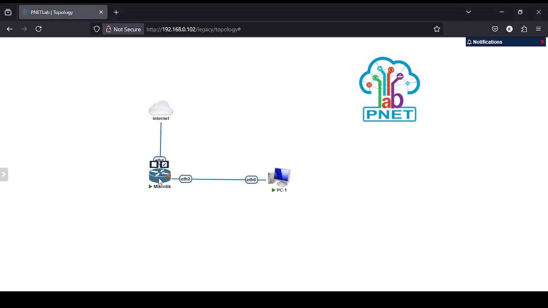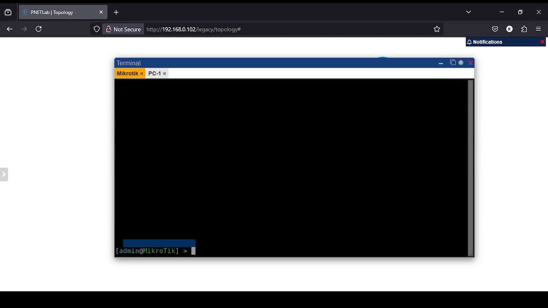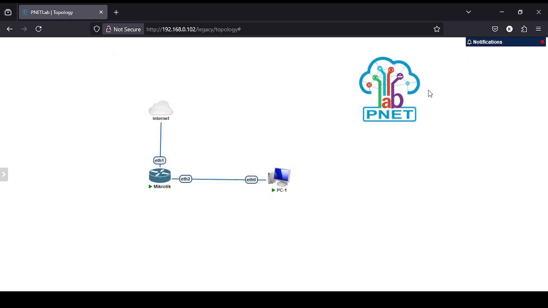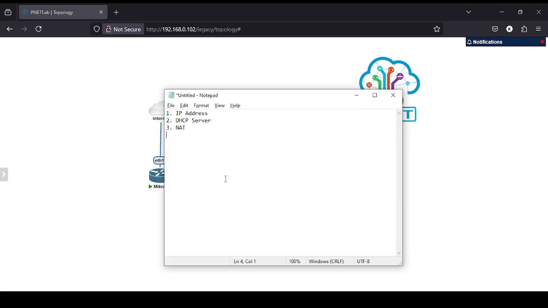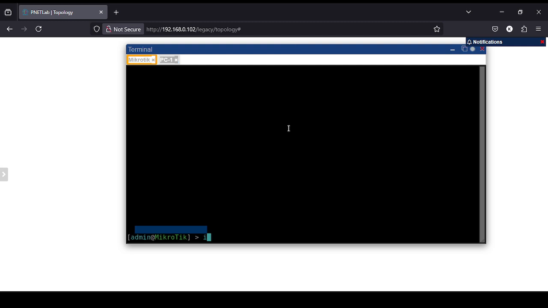So I will open the MikroTik here. First, I will add the IP address. You must see the interface that your client connects to. Here, my client is connected to Ether 2, so I must configure the IP address on interface Ether 2 using this command.